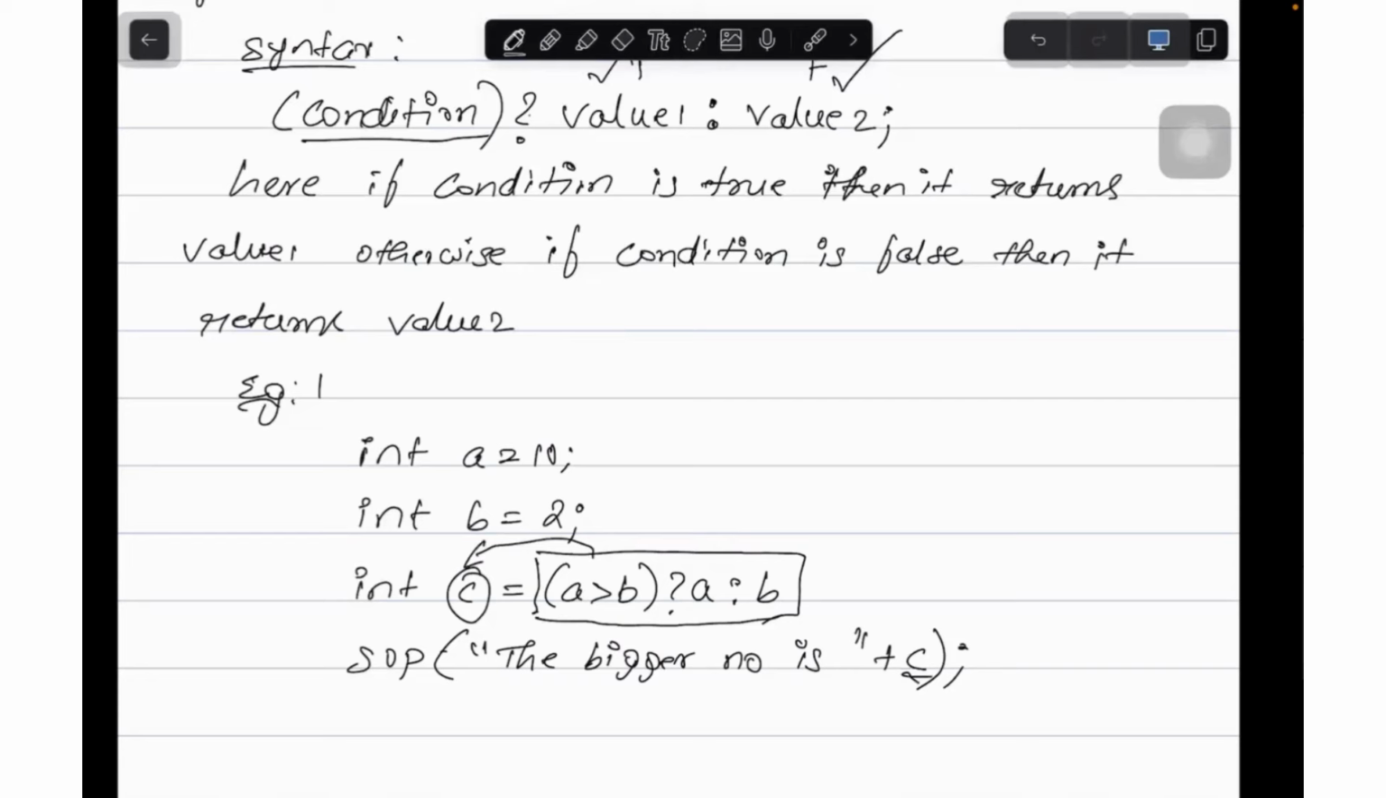So what am I trying to do here? I'm trying to find out which is bigger, whether a is bigger or b is bigger. If a is bigger, return me a. If b is bigger, return me b. Now, can anyone tell me what will be the output that will be printed? The bigger number is 10. Yes, perfect. So it has to print 10.